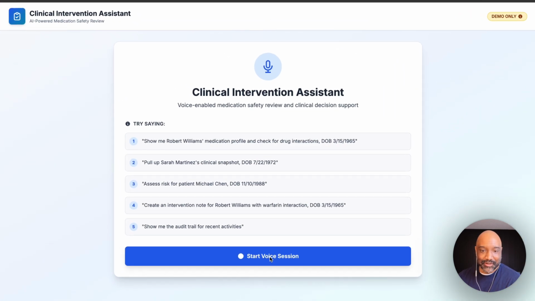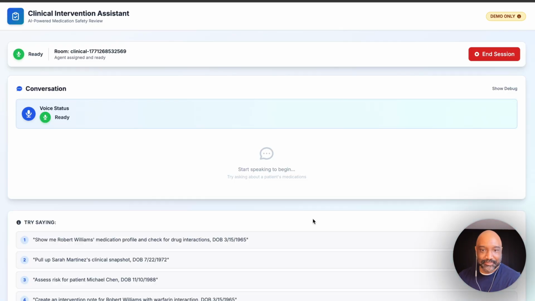So we'll go ahead and start with our session. Hello, your session is now active. Please let me know how I can assist. Can we please pull up Sarah Martinez's clinical snapshot? To confirm patient identity, what is Sarah Martinez's date of birth? This ensures we access the correct patient information. That's July 22nd, 1972.